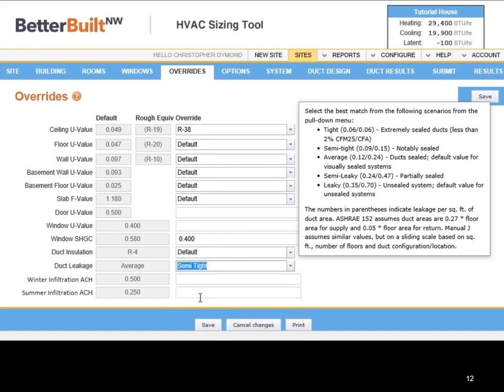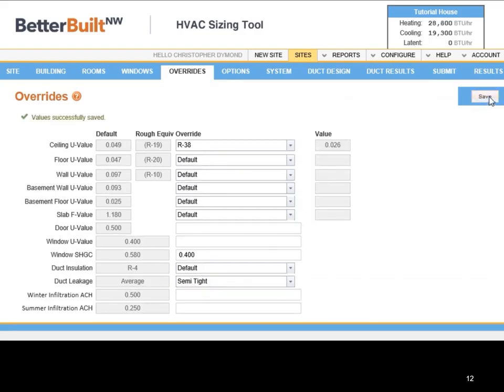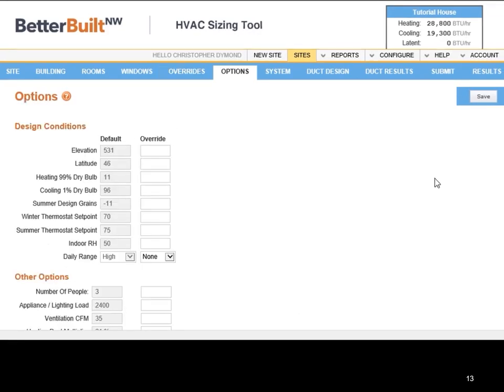ACH, or air change rates per hour, that's largely based on the age of the house. If you have better information based on a blower door number, please go ahead and enter it. All right, so we're going to hit save after I changed it to semi-tight from the default. Oh, it went down a little bit, not much. Okay, now that we have the overrides taken care of, let's move on to options.